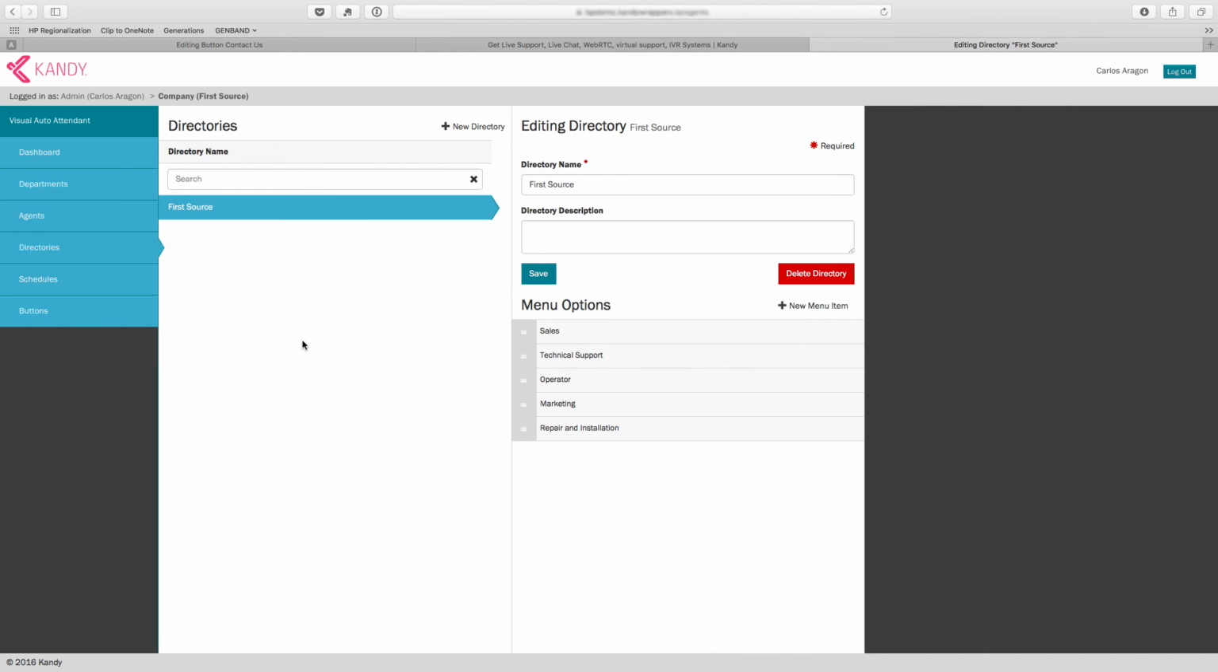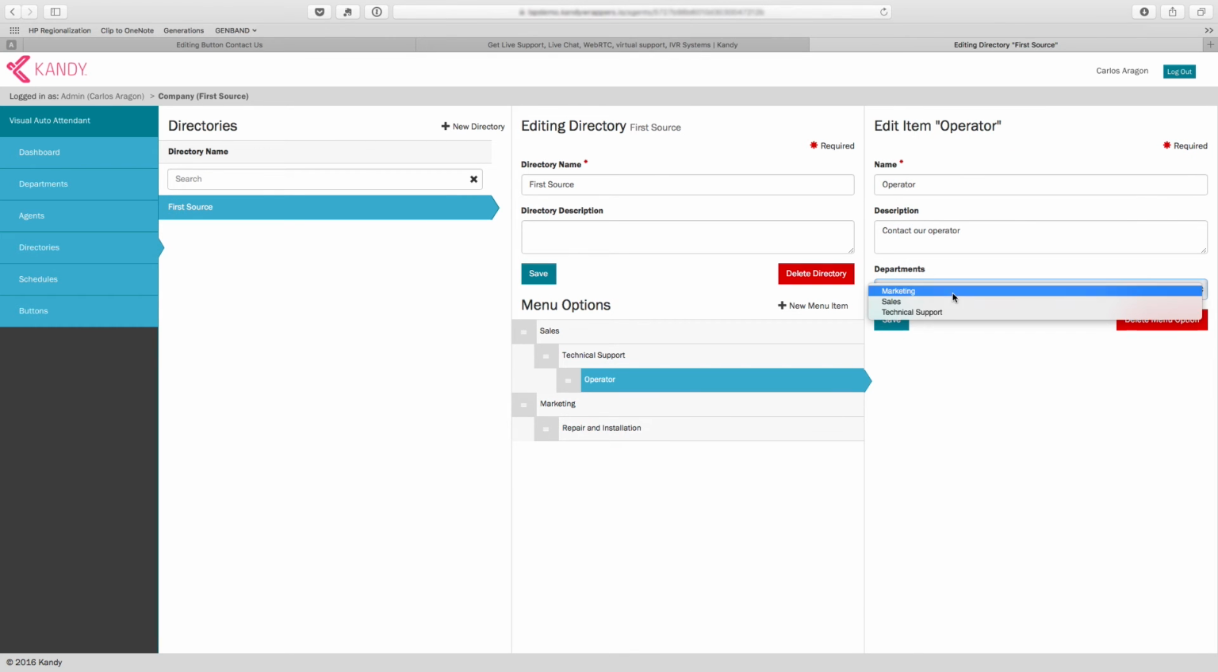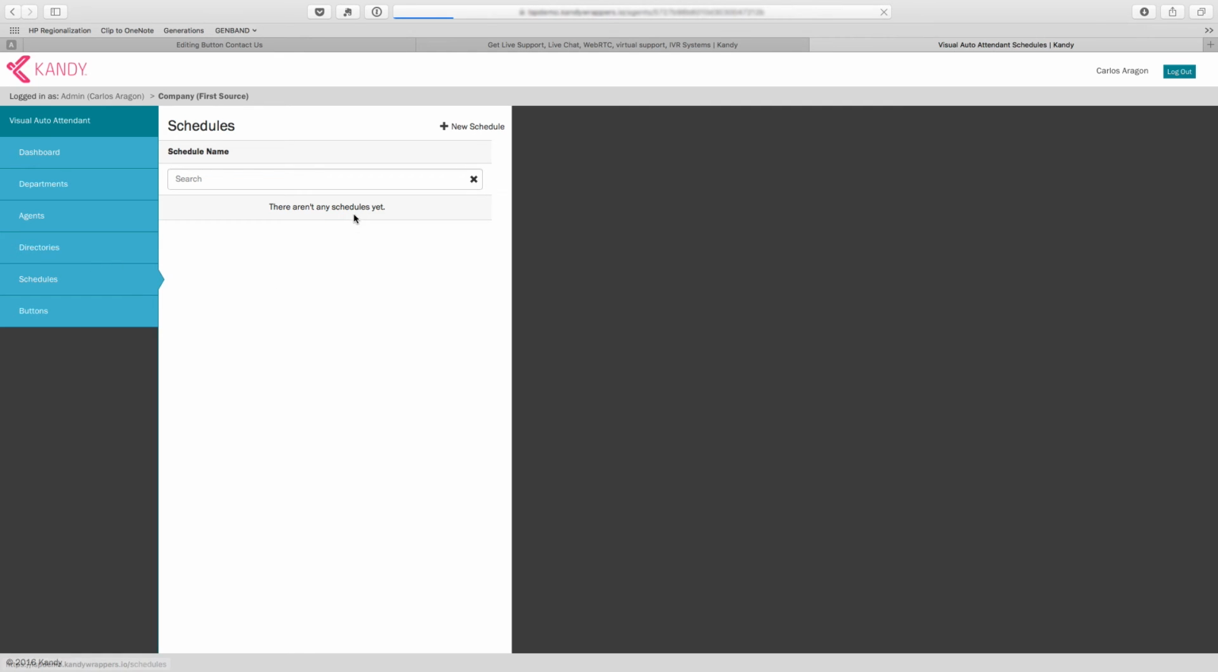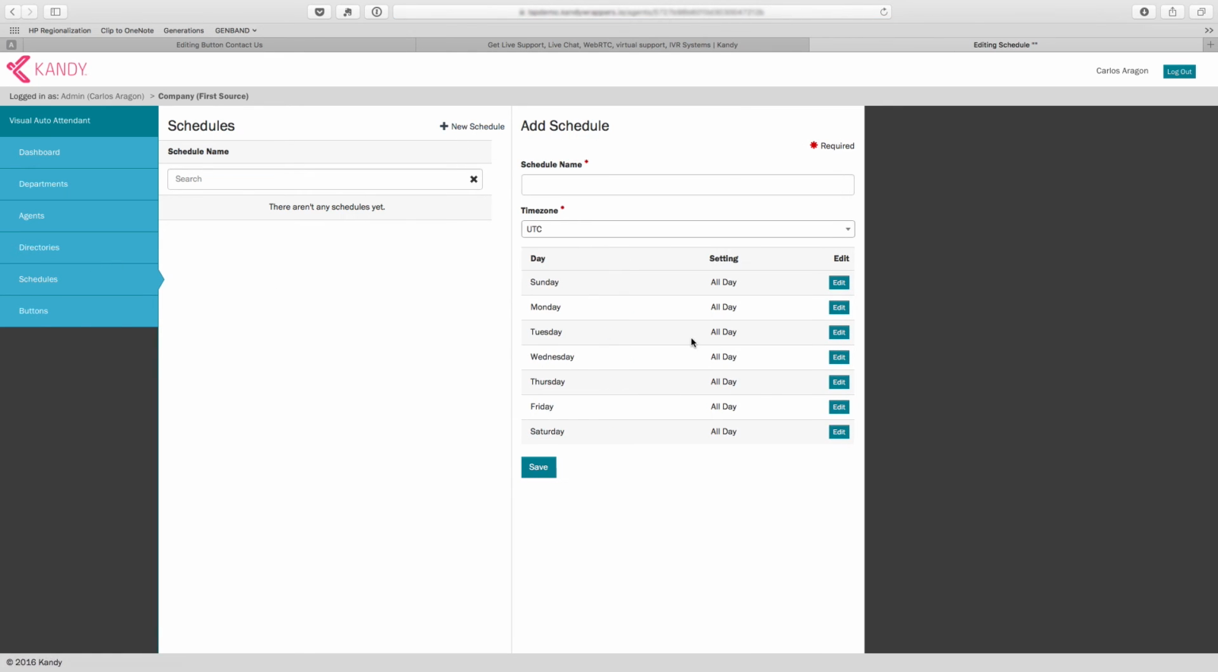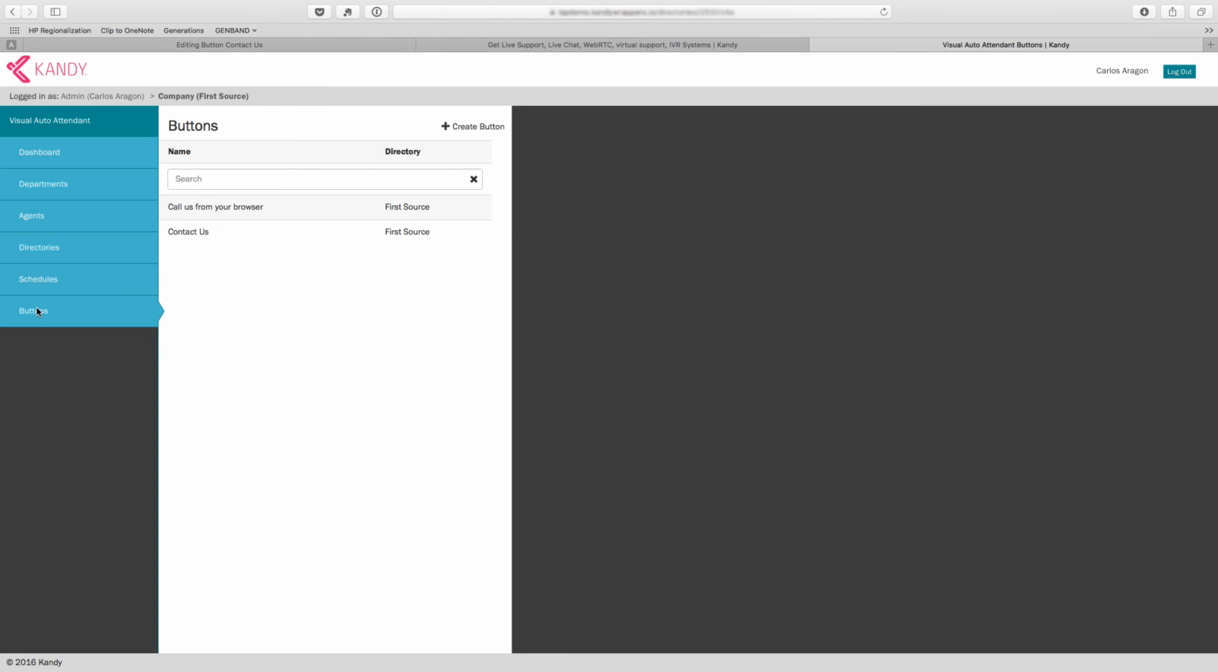The directories are basically drag and drop. So now each entry is assigned to a department, again, defining where the call route is going to go, keeping it in context. Now, schedules. You can put up different destinations, different times that you're available with our scheduling feature.